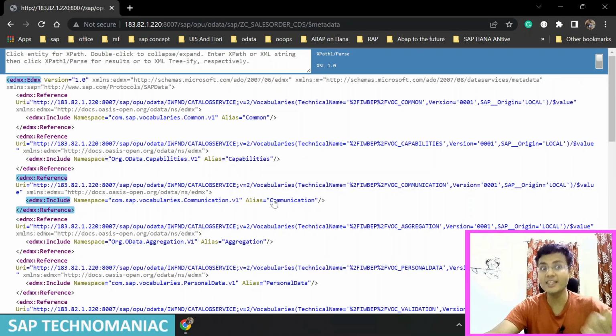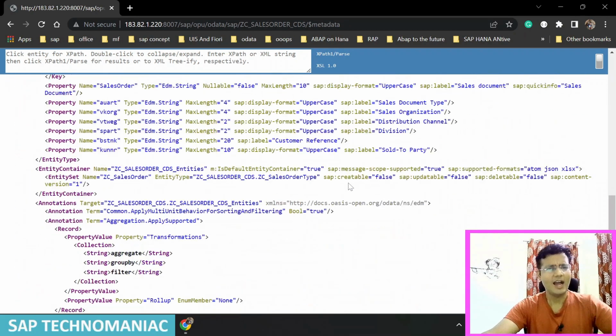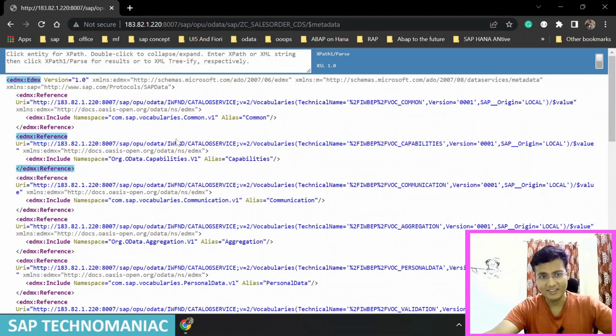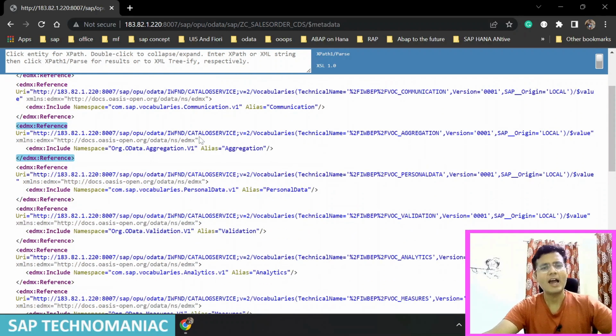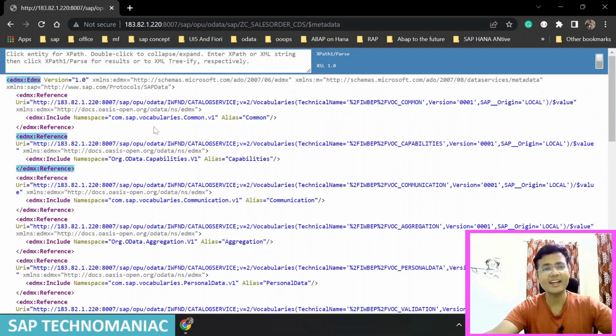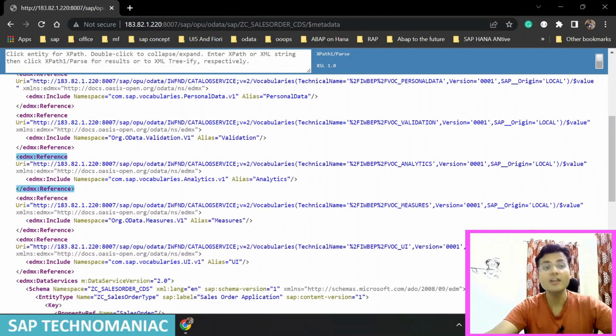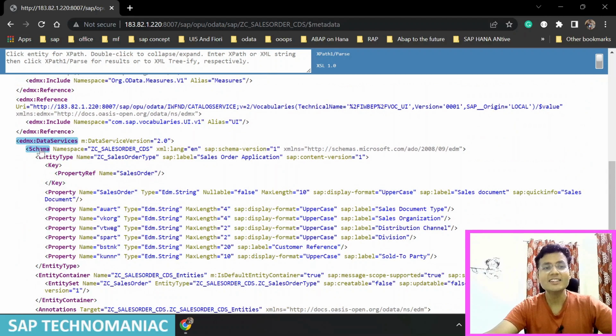It will give me the metadata file. I will see a lot of things over here. There are a lot of libraries. As of now, you ignore these libraries, the vocabularies related, UI related and aggregation related ones. A lot of libraries come automatically because you have generated your service through the SADL framework, so no need to worry about that. We have to focus on our schema, wherever the data service starts, and this is called schema.